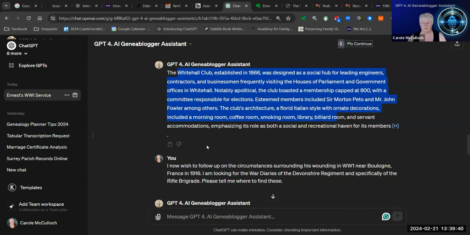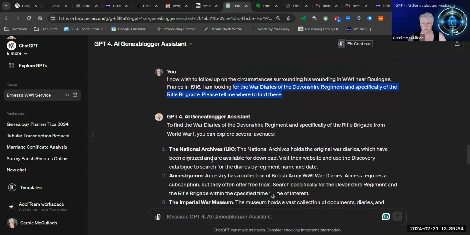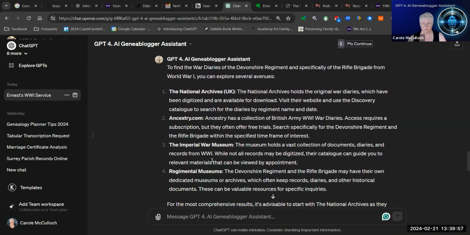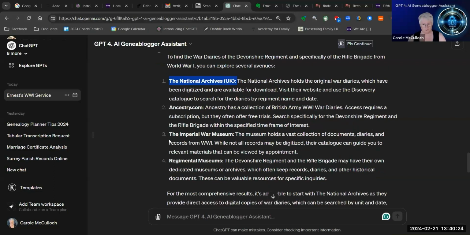And then I was looking for more information about circumstances surrounding his wounding in World War I and asked where can I find details about the war diaries for the Devonshire Regiment. And in this case, the assistant comes back with some great ways in which I can dig deeper in finding these war diaries. And in fact, I did find some by going to the National Archives for UK. So I can now dig a little bit deeper and find out a little bit more from the war diaries of his regiment. And that too will go into the blog.